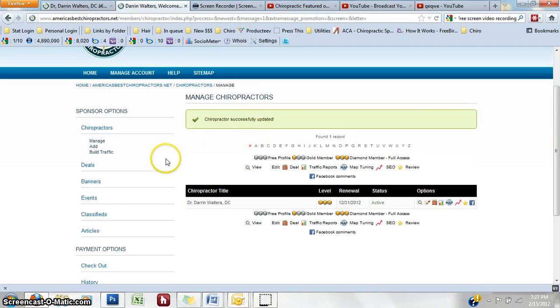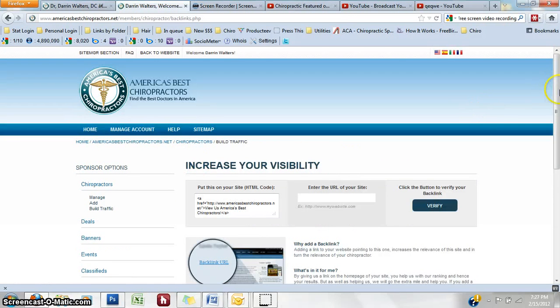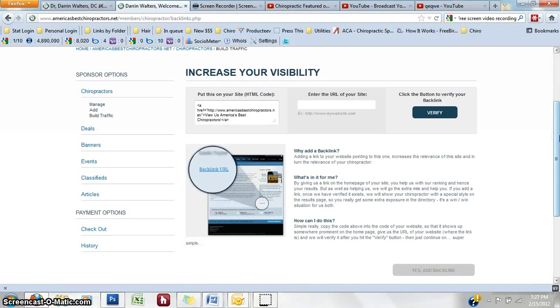One of the things that you definitely want to do to get traffic to your listing is go into this build traffic area. Building traffic is where you can get a link back to your primary listing on America's Best Chiropractors. Very, very simple. Simply scroll over this. This is some HTML code. You will simply copy it and embed it on your website.